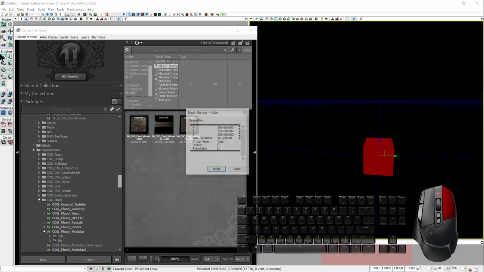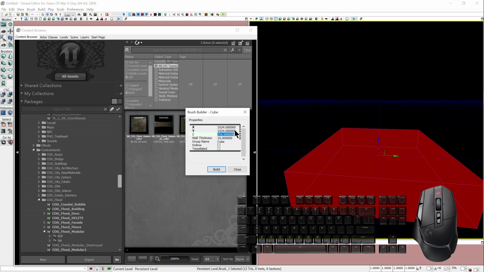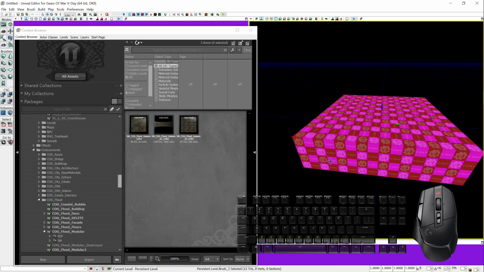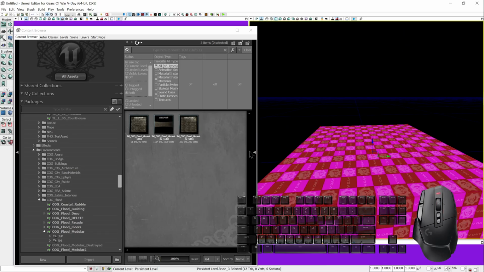So we're going to hit F2, right-click on the cube. We're going to make it 1024 by 1024. We'll leave it at 256 for the Z-axis. We're going to hit Control plus A, okay? We're going to hit Q to show our BSP.